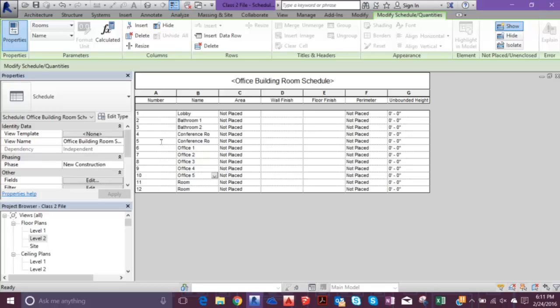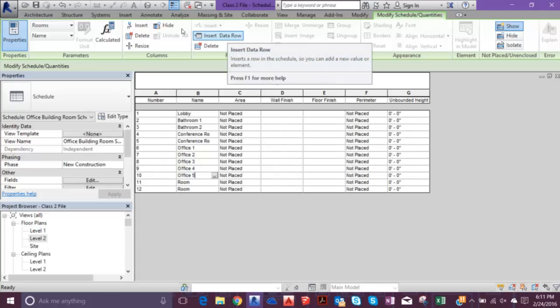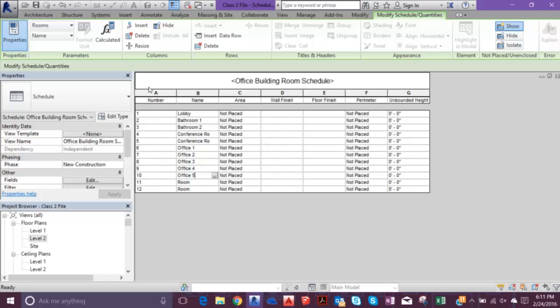After renaming the table to office building, I don't know how we got these rows. Oh, what we did, you see right here in the rows group, we go to insert data row and just hit that 12 times, and you should come up with 12 different rooms.